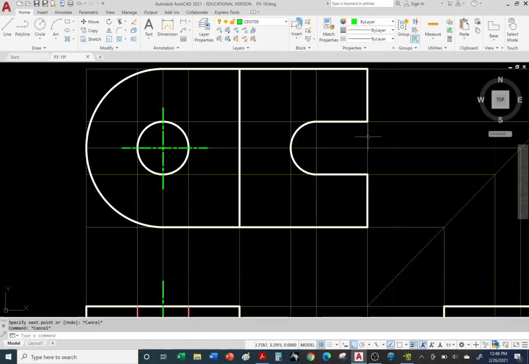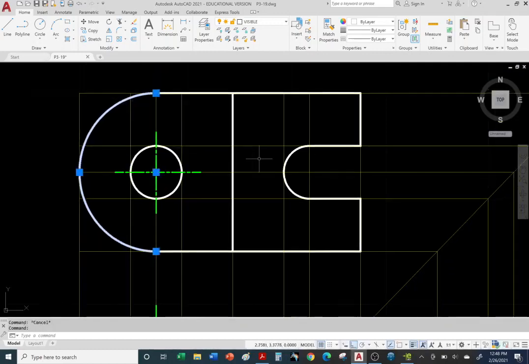Okay, so we got that done. Now let's move over to this one. But some of you are like, wait a minute, teacher. There's an arc here too. That's a semicircle. So yes, we need to extend the green center lines beyond that arc also. They happen to share the same center point. So this little circle and this large arc are concentric. They share the same center point.